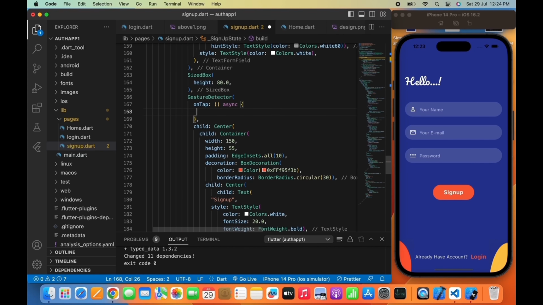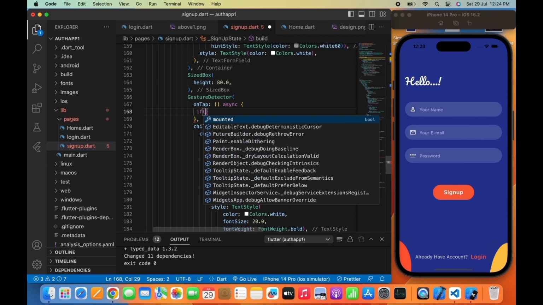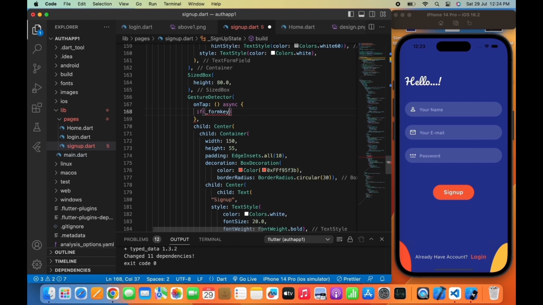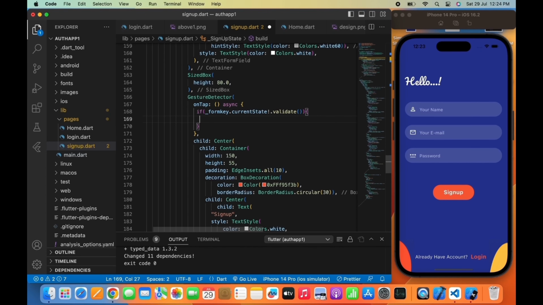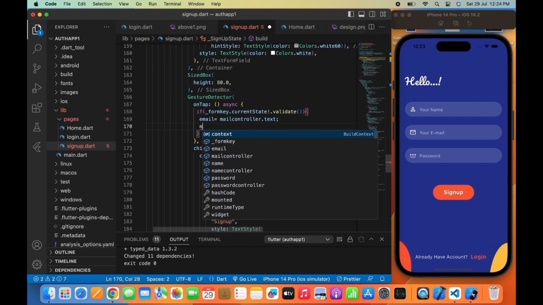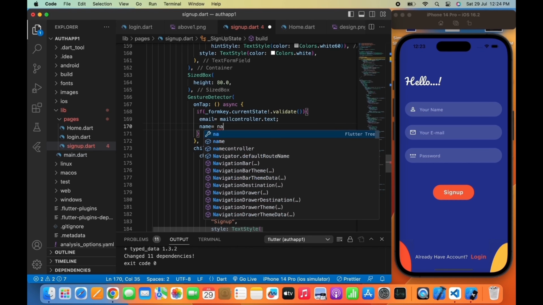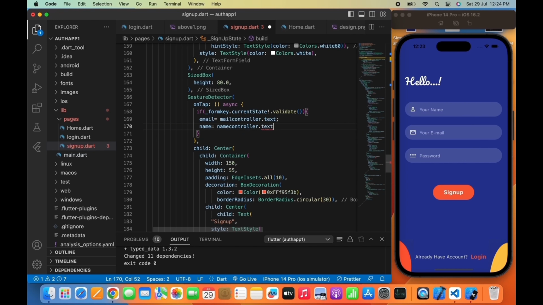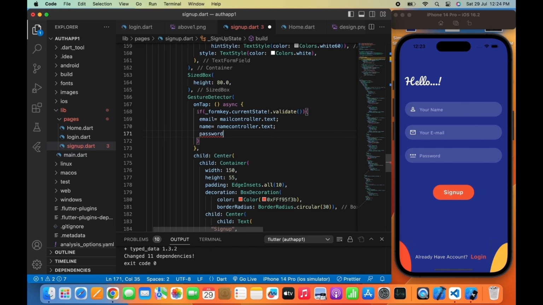Now let's move to the gesture detector, and we need to add the function for the sign up button. Now in the if condition I will write formKey.currentState.validate because, as I told, we will check each text field with the help of the global key and save each piece of information in each string. So I am writing email is equal to mailController.text to get the text from the mail controller. Now same for the name and password. Now at last we will call the registration function so we can register and sign up the user into the app.